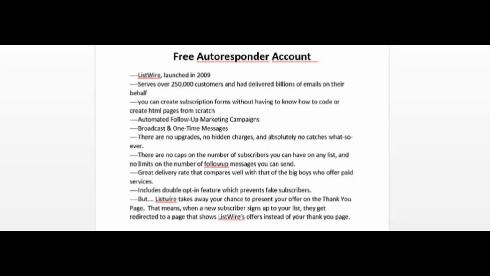And they have all the standard services that most paid autoresponder companies provide. So for example, you could send out automated follow-up marketing messages. There's no limit to that. You could send 10 autoresponder messages, or you could send a year's worth of autoresponder messages. Okay, you could send out broadcasts and one-time messages. There's no upgrades, hidden charges, and there's no catch whatsoever.